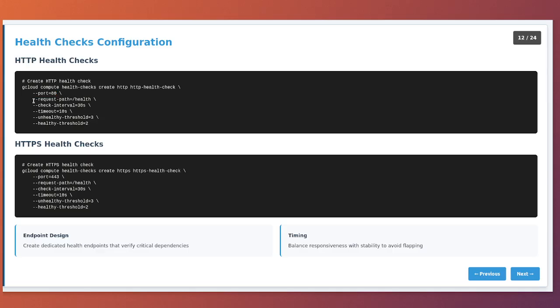The timing parameters are critical to get right. Check interval of 30 seconds means Google will test each server every 30 seconds.